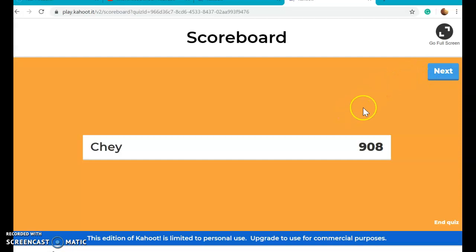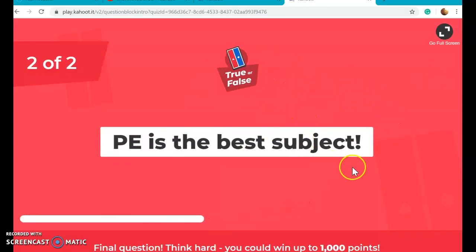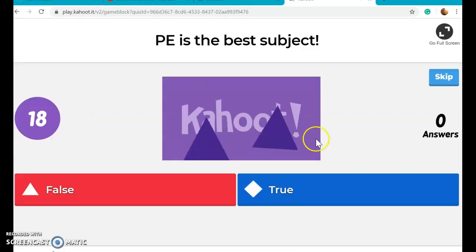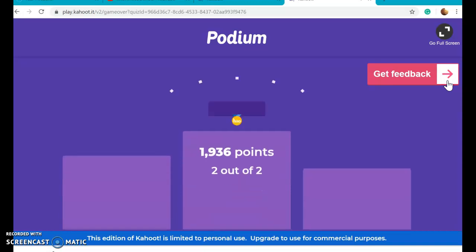So the faster that you click on the right answer, the more points you'll get. The slower, the less points. So if your partner answered it right as well, they may have gotten it quicker, so that's why they got more points. So this one's going to be a true or false. PE is the best subject. I'm a physical education teacher, so that is definitely going to be true. And so I got both of mine right, and I got 1936 of my points.